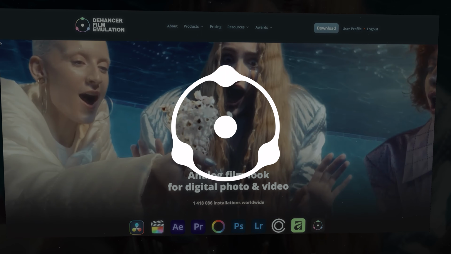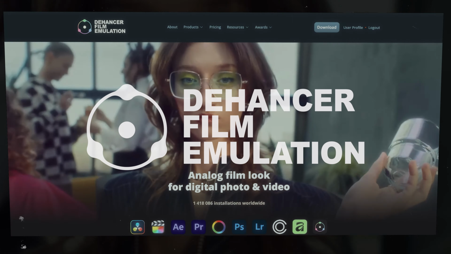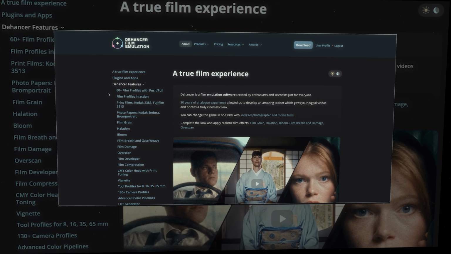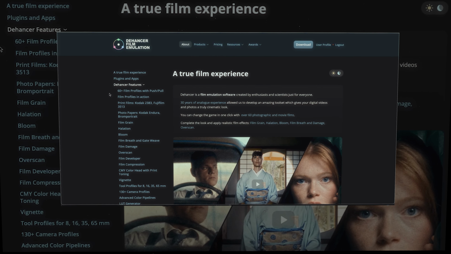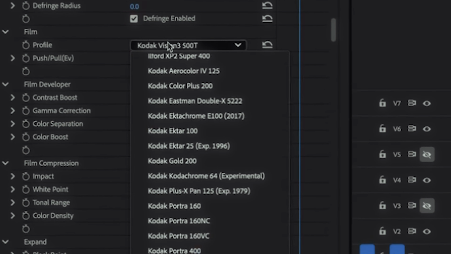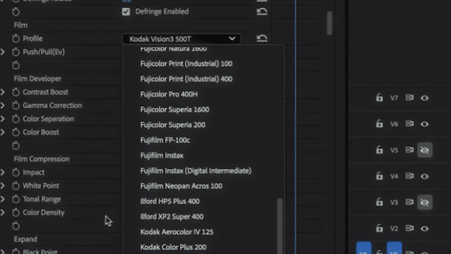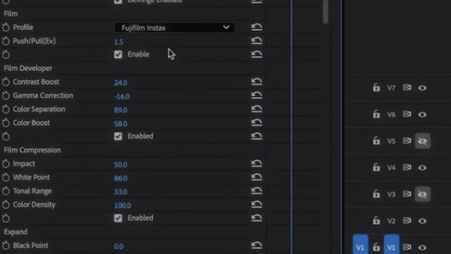Dehancer is basically a film emulation plugin for Premiere that makes it easy to explore film looks without overcomplicating your process. Dehancer includes a large library of film emulation profiles with over 60 distinct film stock options. These are based on real film stock characteristics from brands like Kodak and Fuji and much more. If you like the film look but don't want to get super technical with color, this makes experimenting with it way easier.